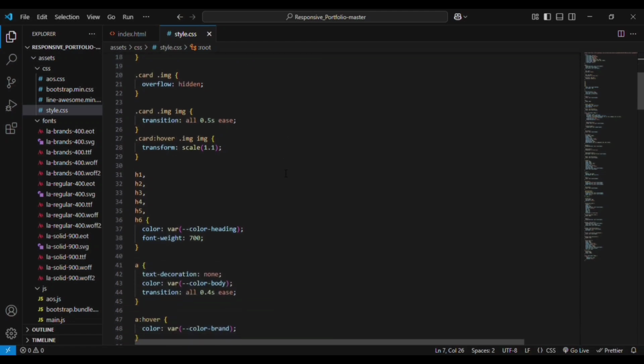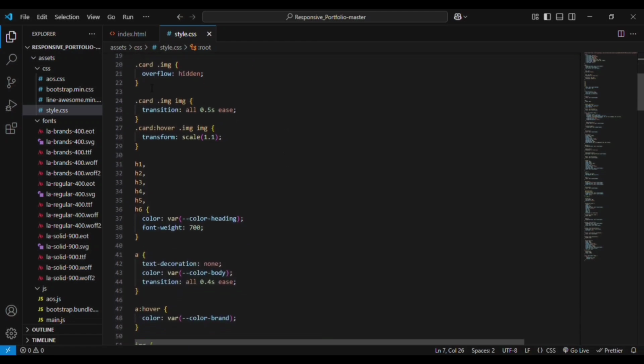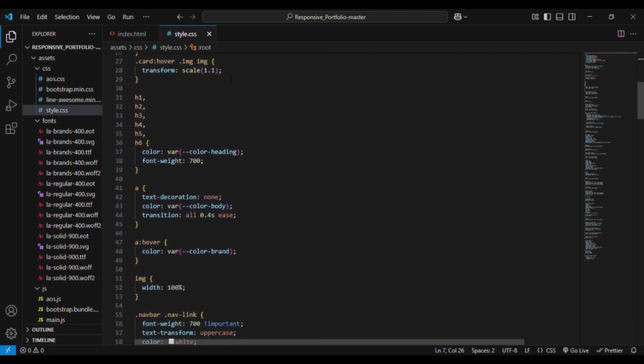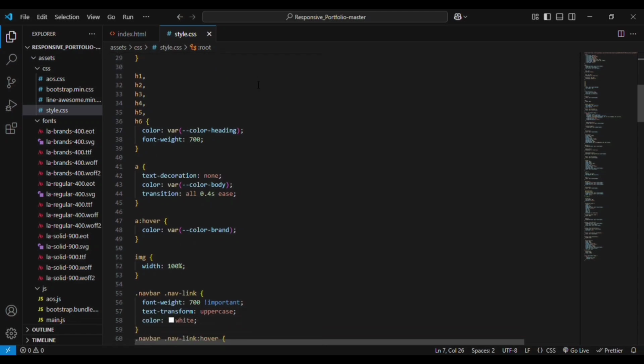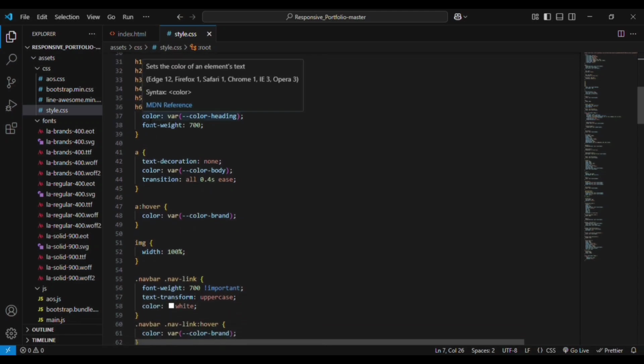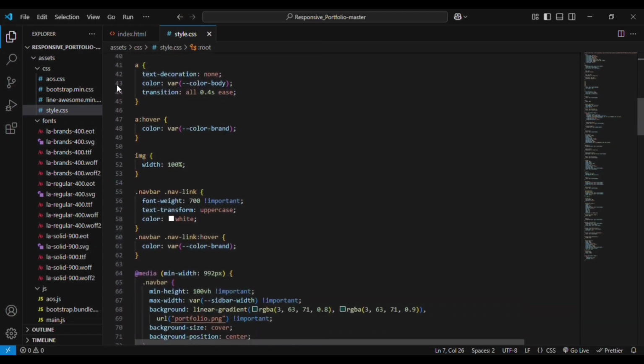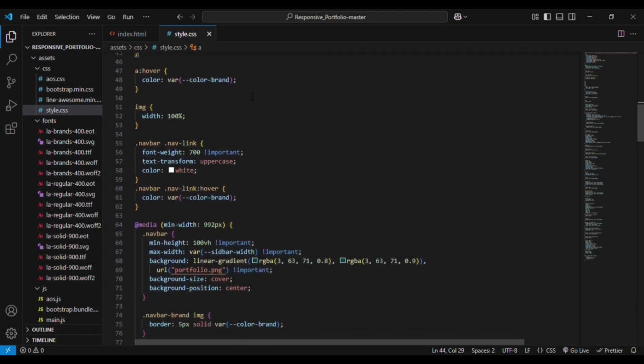And for the card, for each card we are adding overflow hidden for the image, and transition is given to it. On card hover, the image transition scale is applied. For the H1 heading tags, we are adding the base default values, that is color and font size. Font weight is 100. For the anchor tag, we are adding text decoration none, which removes the default decoration values. Color is given to it, and then transition is given to it. Then whenever we hover onto the anchor element, the color will change.